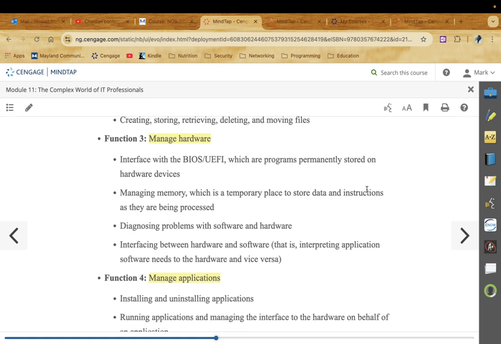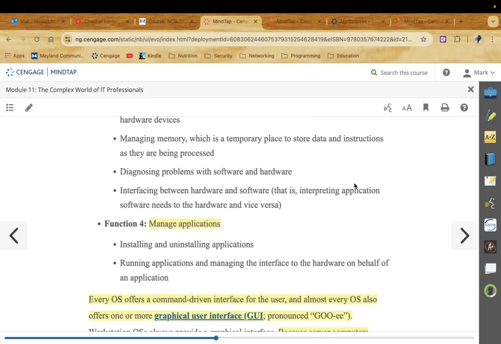Every operating system manages hardware. It interfaces with hardware that's permanently stored on your computer. It manages your memory. It gives you tools to diagnose problems in both hardware and software. It does that interface between the hardware and software. And then, of course, the last thing it does is manage the application.